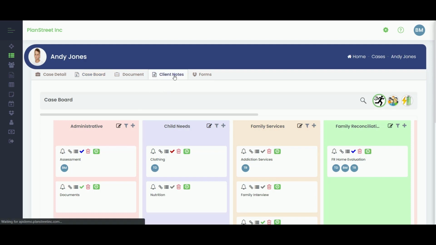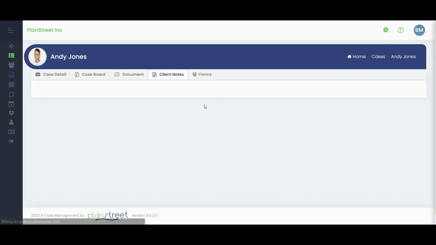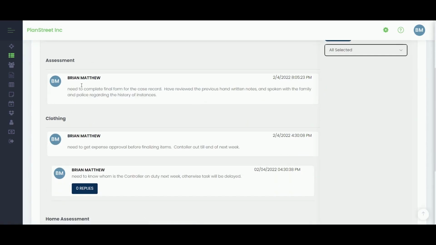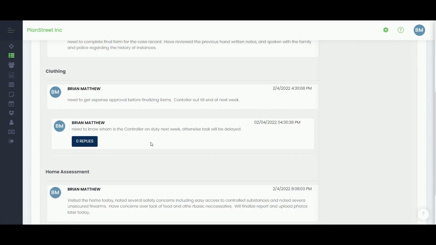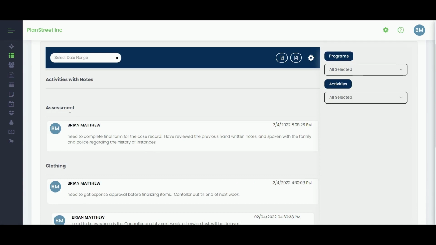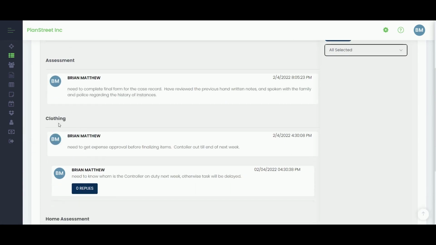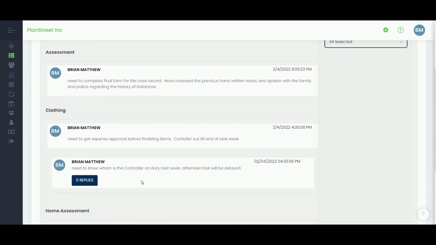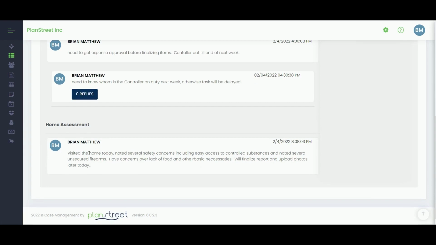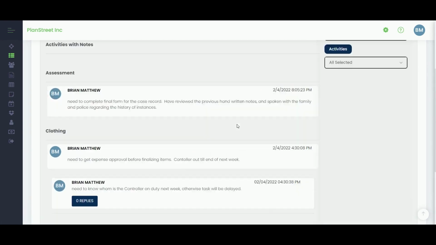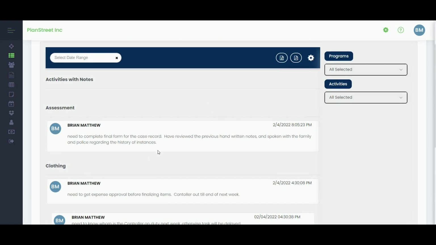Additionally, we have our client notes section here. This is an easy way to come in and see all of the notes that have been posted for the case. So we can see here under the activity assessment, here's a note for that. Under the clothing activity, we have this note and this comment. And then under the home assessment activity, we have another note there as well. So you can easily go through and see all the notes on the case without having to click on every individual square.